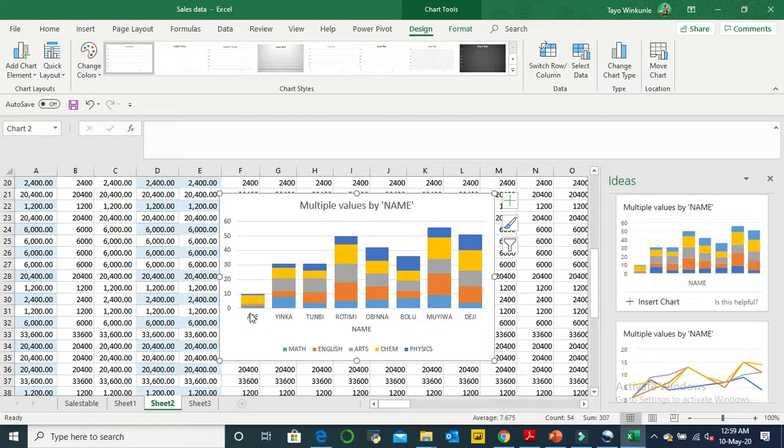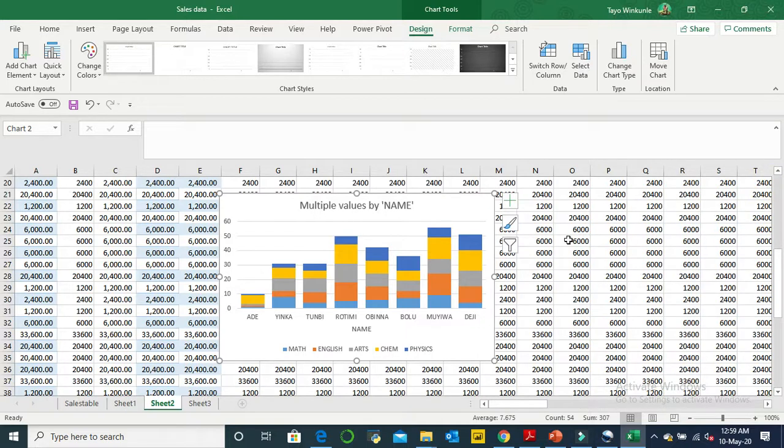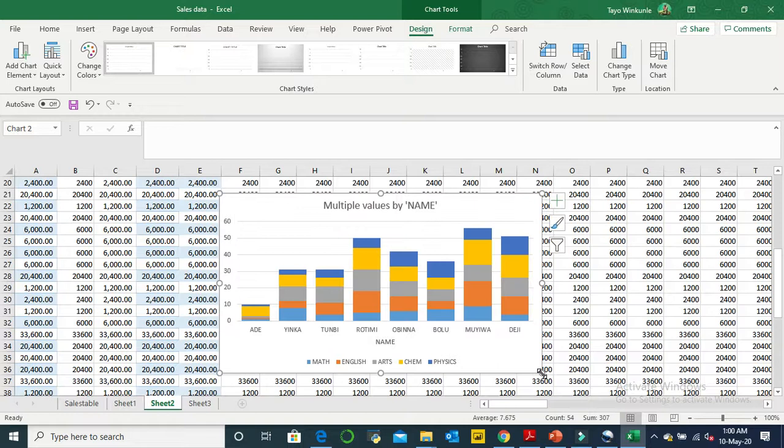So we have scores for Hadeyin, Katumbi, Rotimi, Obina, Bolu, Muiwa, Deji. Okay, so we have their names here, and the colors depict their scores. So this is a summary, especially if the people you want to present to are more visually inclined, this would go a long way. Some people are just scared by figures, okay.